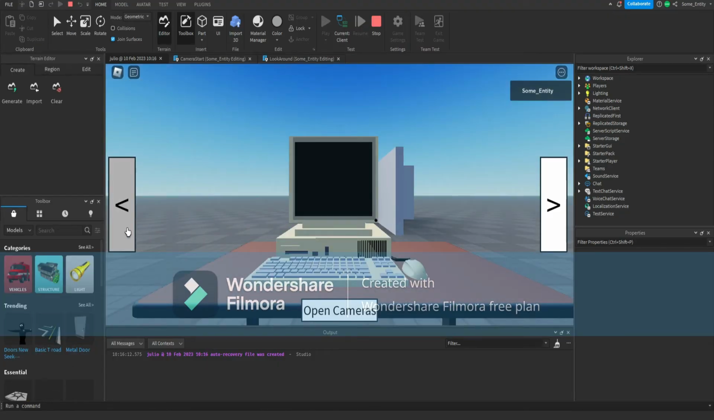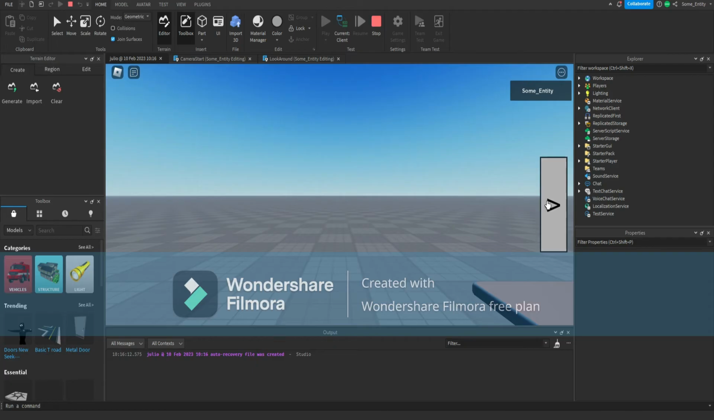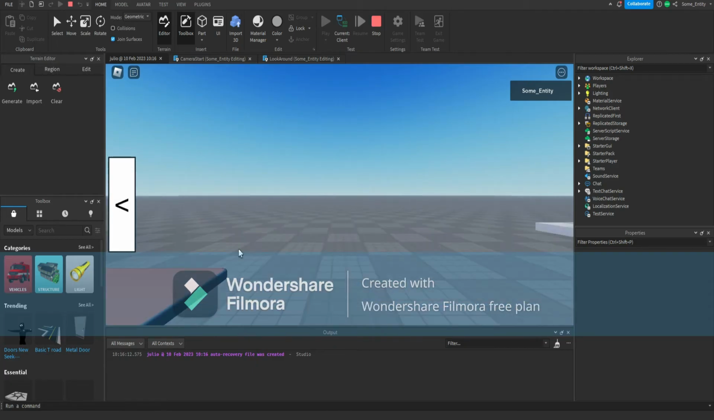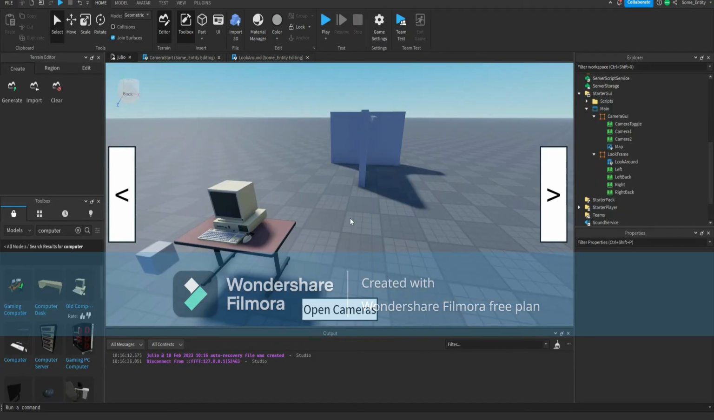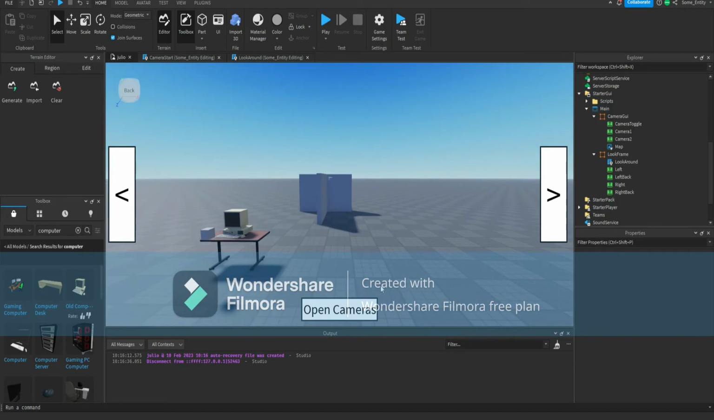Okay, so we're gonna click, see how it's not there, go back, click, it's not there again, now it's back. So yeah, you can only view the cameras when you're viewing the computer. So that's good. Now we're gonna want to make it so the open cameras button actually does something. So let's do that real quick.